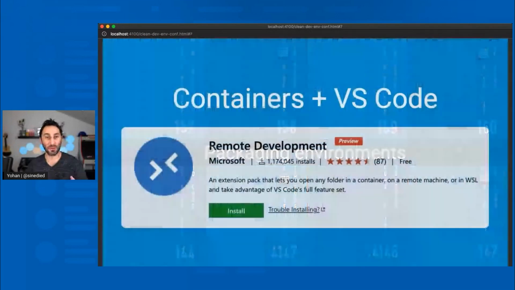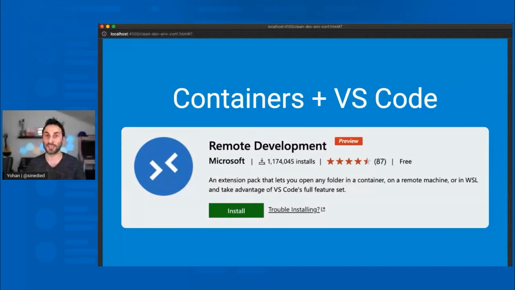So again, I will be focusing on containers this time, but I will also be speaking about the remote development extensions for VS Code that Bridget just presented earlier. So now I'll start by showing you how it works concretely on a project. So let me switch to my desktop here.